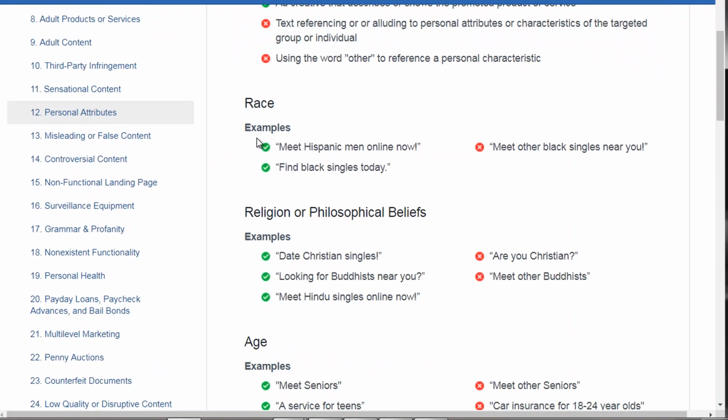So for example, race. You can say, meet Hispanic men online now, or find black singles today, because this doesn't imply that you are that race. But it says, meet other certain race singles near you. What this implies is that you are black because it says the other. So you can't say meet other, whatever race, singles near you, because it implies that race.